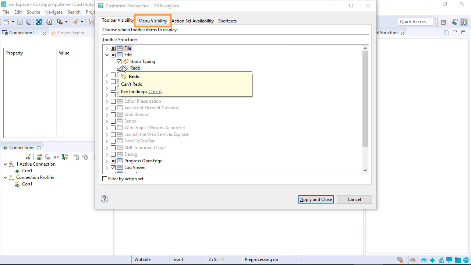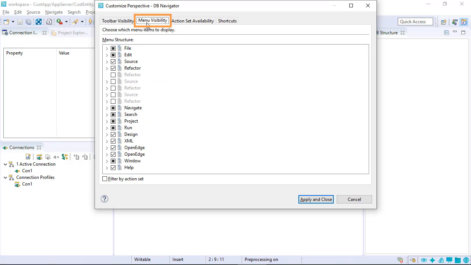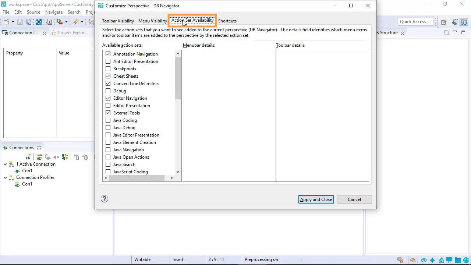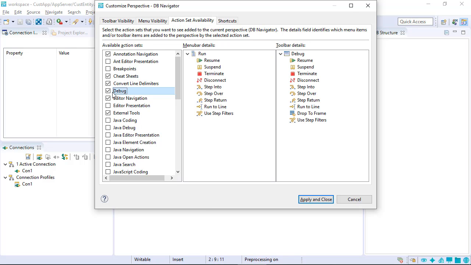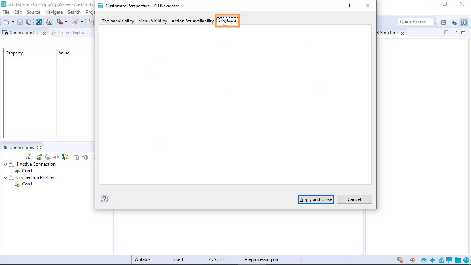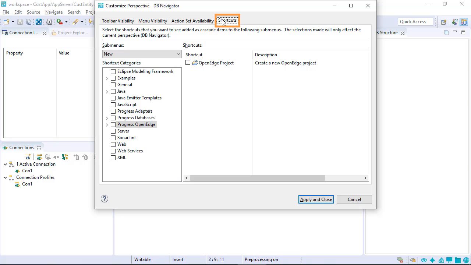From the Menu Visibility tab, you can customize the menus. The action set can also be customized by modifying the options in the Action Set Availability tab. For example, you could select Debug and then limit the available actions in your view. The Shortcuts tab lets you define the list of items to be populated in the selection list, which is shown when you open various menus.